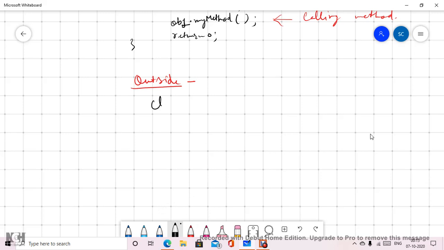Again I'm going to use the same class, let's say Soumya, and inside the class my access specifier is public. Please remember these are colons, not semicolons. Okay, these are colons. And then we had void my method, fine, and this was my method.